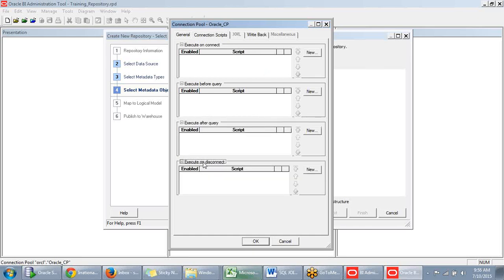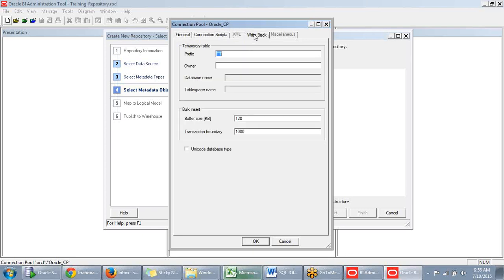And the other thing is execute on disconnect. After the connection pool disconnects, they will maintain the record of this particular connection pool disconnecting from the database during this particular time. All these things are just used to maintain logs. And coming to this XML part, it will always be in disabled mode.